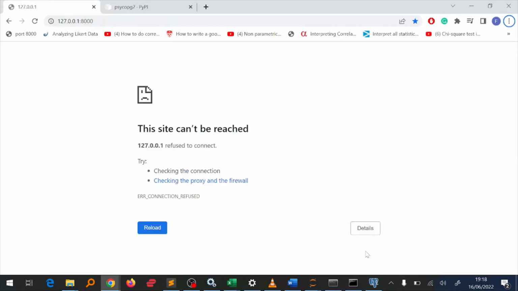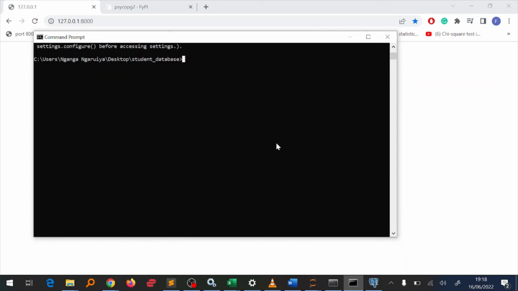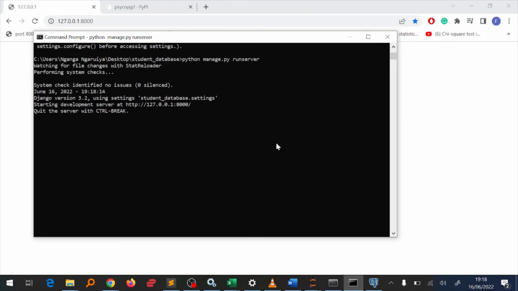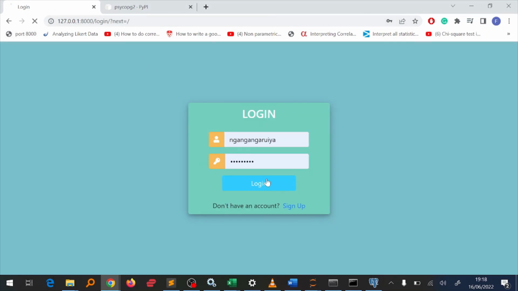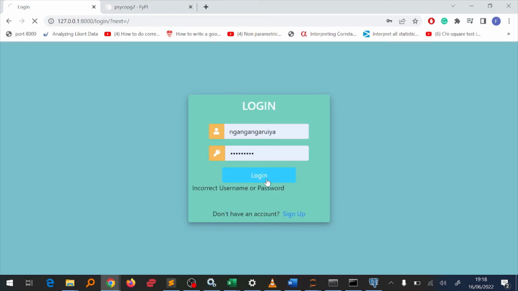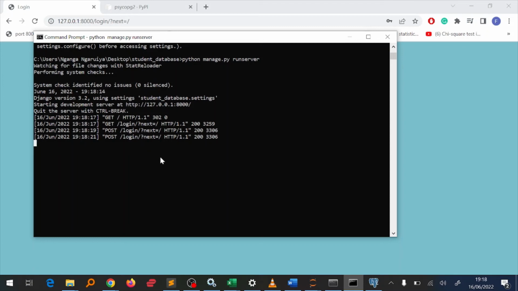Okay, something to notice is that since we have changed our database, when we run python manage.py runserver, it's running correctly, and when we come here and there's the login, when we try to log in, because the database is empty, it says there is an incorrect username or password. So what we want to do now is do the create superuser process again.